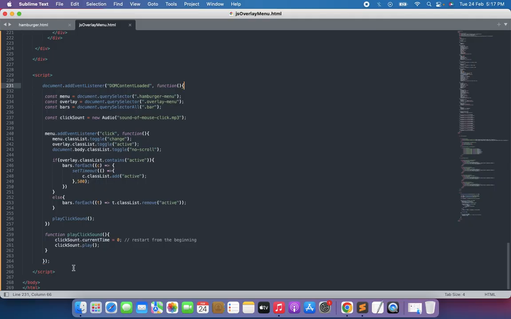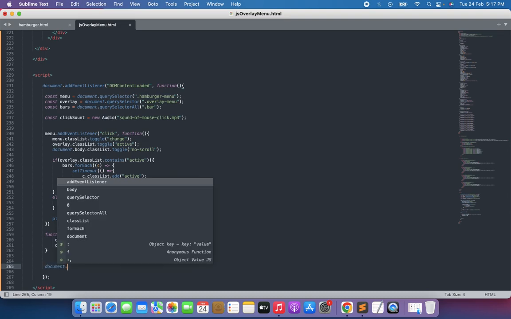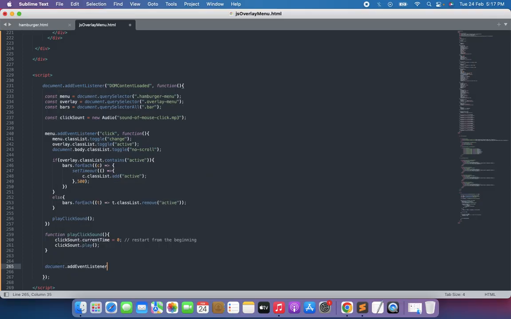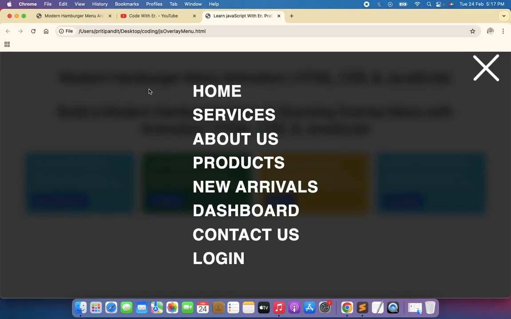Now I'll say document dot addEventListener. Which event, guys? It's the keydown event, because we are going to listen for the key press event or the keydown event. It can be any kind of key: escape key, tab key, caps lock key, shift key, function key, enter key.